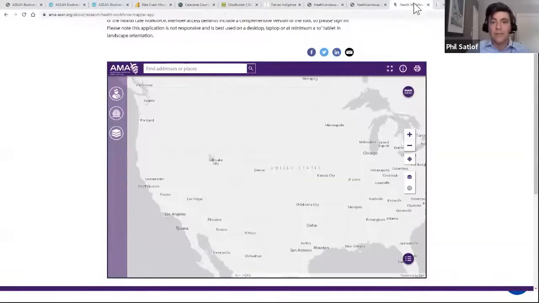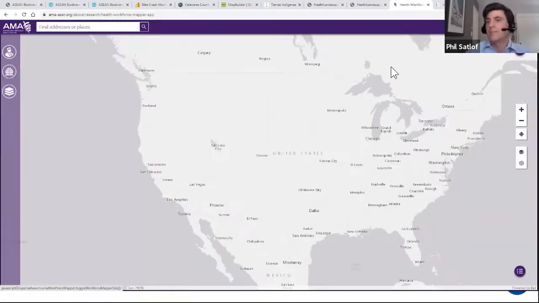If I go right over here, now I'm on the American Medical Association website. And the American Medical Association is also a client of Health Landscape. So now these same tools are deployed for use by the American Medical Association. And you can see they have their own color scheme and their branding here.